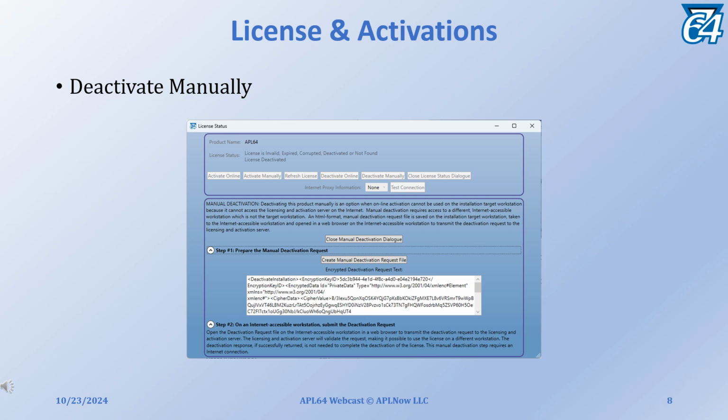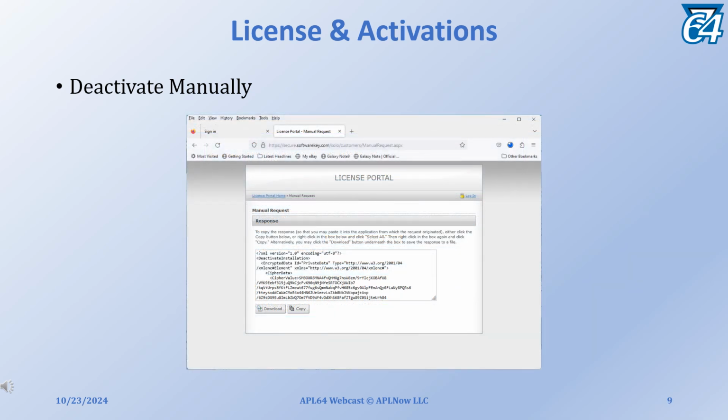Proceeding with step number 1 on the current machine will produce an encrypted file named Manual Deactivation APL64.html, and the following result in this screen. In step number 2, open the file Manual Deactivation APL64.html in a browser on another machine with the internet connection. When successful, this will be the result.